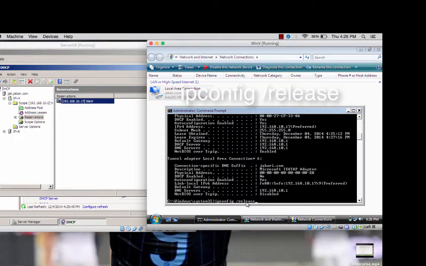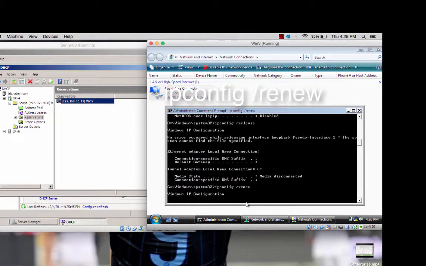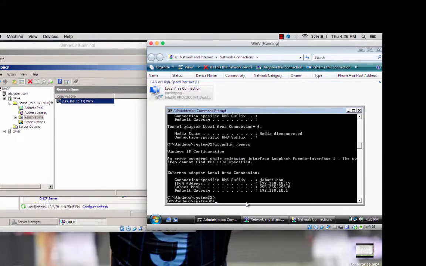And what we can do is type ipconfig space /release, and we see there's no address. And to test that, to make sure that this IP address is reserved, we type ipconfig space /renew. And bippity boppity boo, there you go. We see that the IP address given is 192.168.10.17.